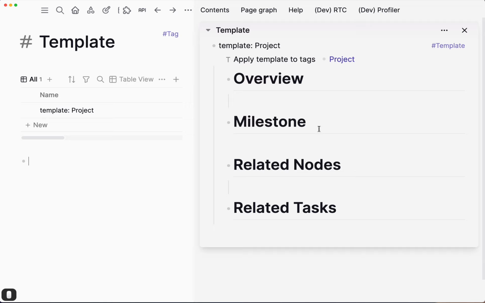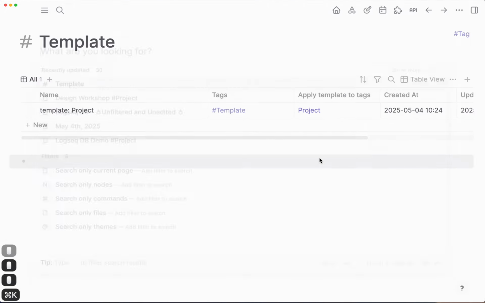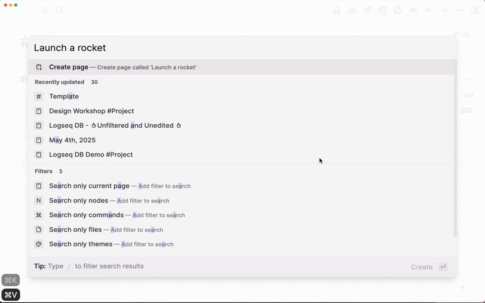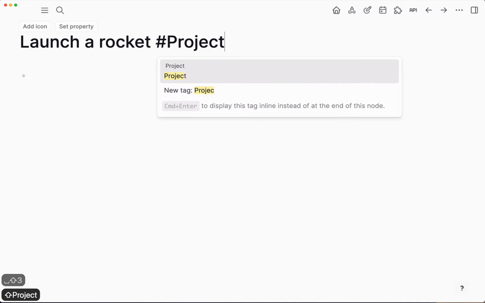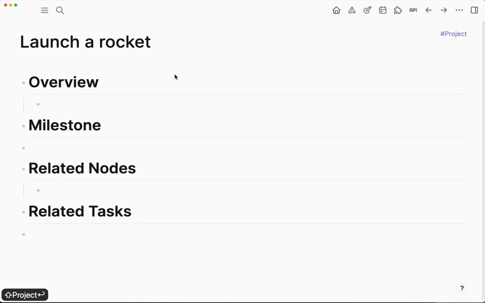So now let's create a new project again, because creating projects is cheap, right? Let's say we wanted to launch a rocket. So we create a page for it, and on this page we can set a project to it. As soon as I type that, we end up with that template.